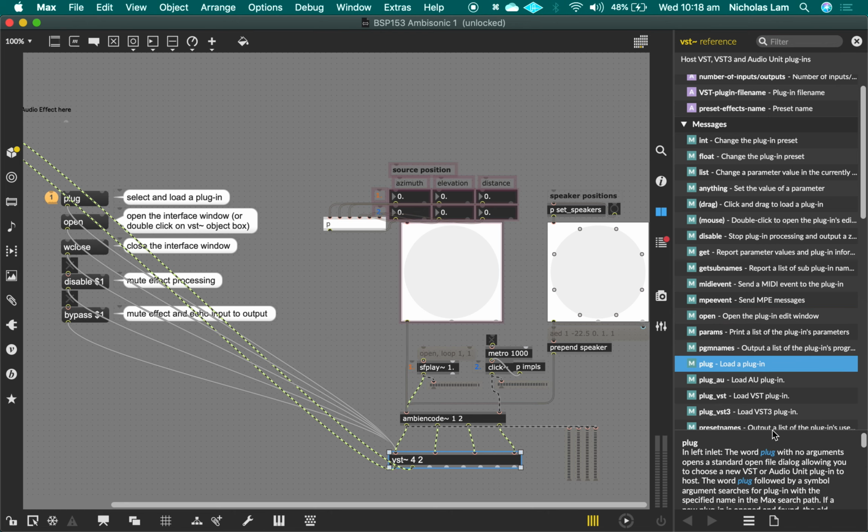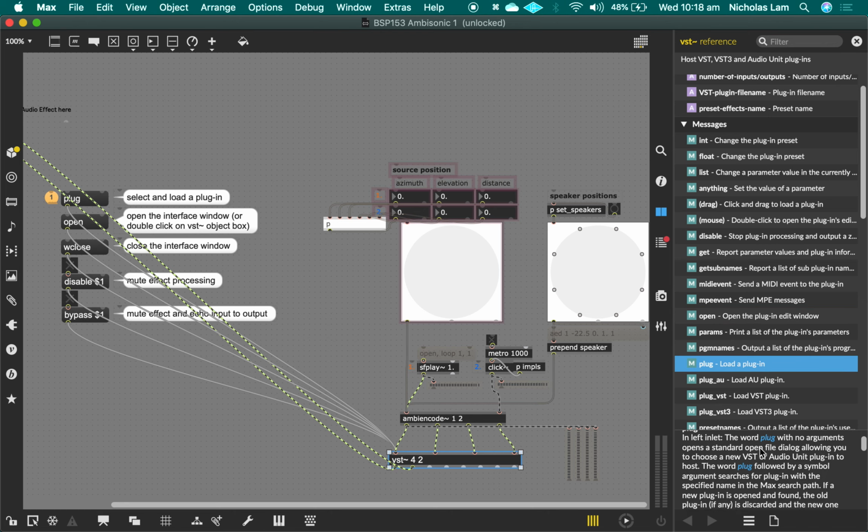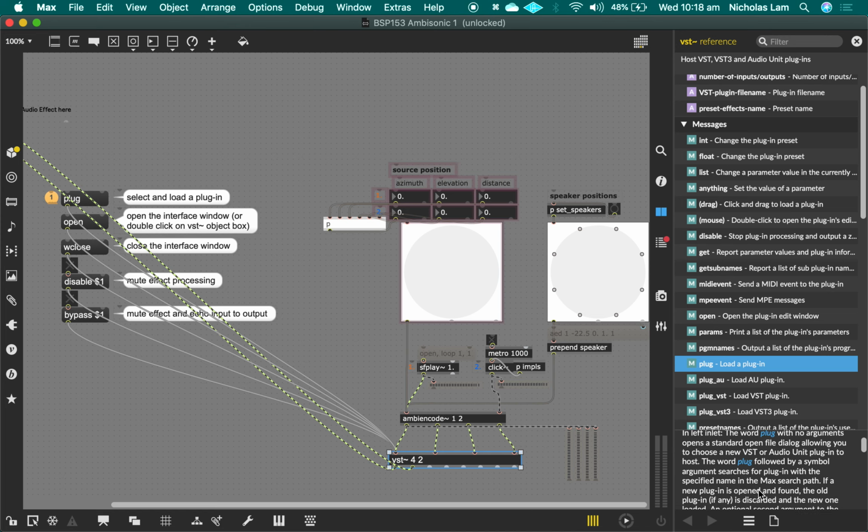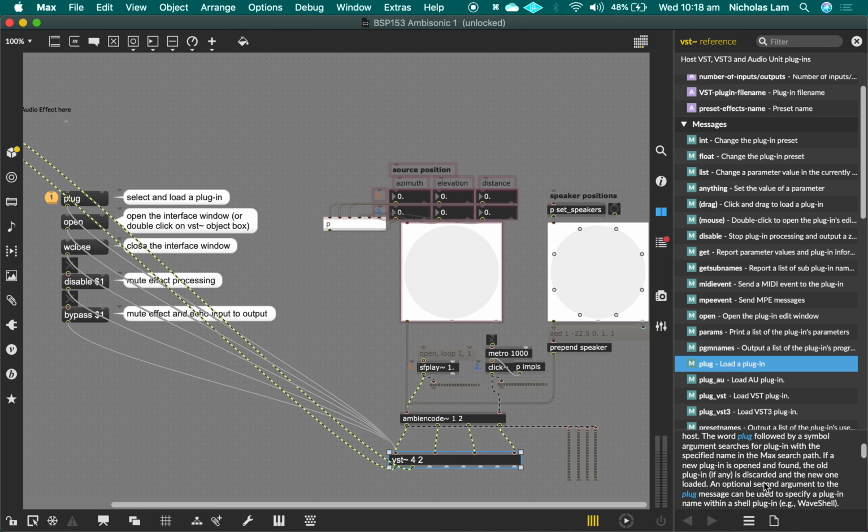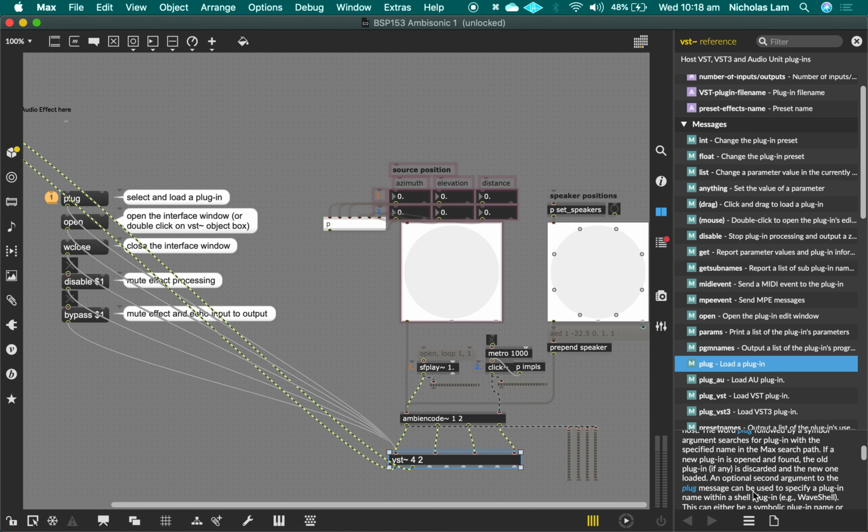So load plugin. Let's have a look down here. The word plug with no arguments opens a standard file dialog. The word plug followed by a symbol argument searches for plugins with the specified name in the Max search path. Ooh, what's the Max search path? We'll have to work that out. If a new plugin is opened and found, the old plugin, if any, is discarded. An optional second argument to plug can be used to specify a plugin within a shell plugin, e.g. WaveShell. That's what we're dealing with. This can be either a symbolic plugin name or an ID.